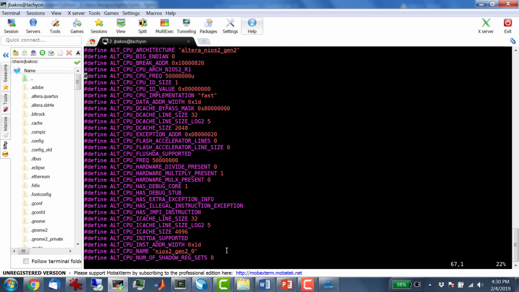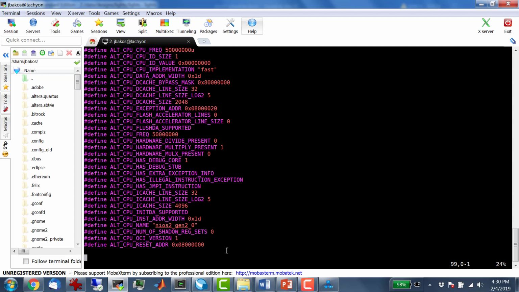For example, check this one out. CPU frequency, 50 million, it's 50 megahertz. So for example, if you're counting cycles in your code, you want to find out how much time has passed, you'll need to know what the frequency of the clock is. Some other things in here, most of which I've never used. Data cache is defined in here. So if your code needs to know how big the data cache is for whatever reason.